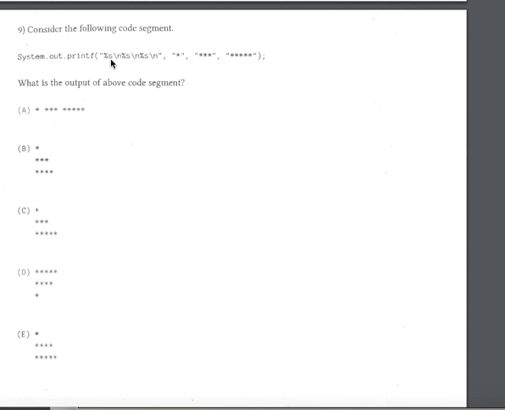Floating point numbers are doubles and floats. Well, what this does is it prints out this string in this format with the first percent %s being the next argument, and the next percent %s being the next argument, and the next percent %s being the last argument. So if you ran this through a compiler, what would it do?